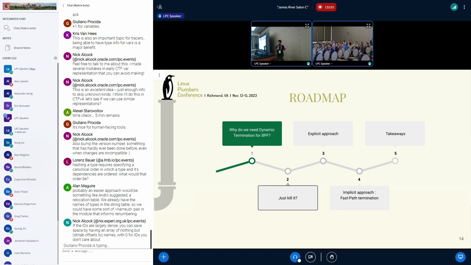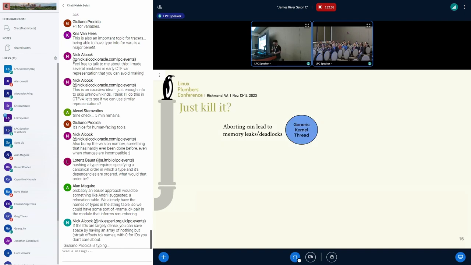So we just saw some possible use cases for dynamic termination. Now let's talk about the challenges: why can't we just kill a BPF program? What's so difficult about it? For a generic kernel thread, we have the obvious problems of memory leaks and deadlocks, because in generic kernel code, we have no idea how many resources are currently allocated. So if we just choose a random point and terminate it, we will have heap memory which is not freed. We have locks which are still held, and someone else might be deadlocked on them. So these problems are there.